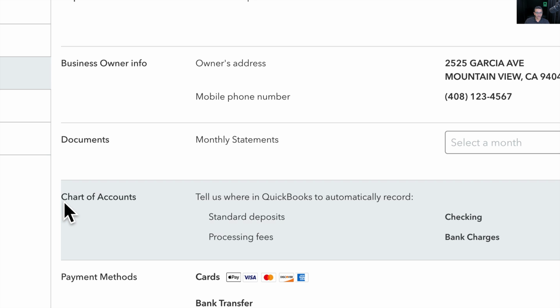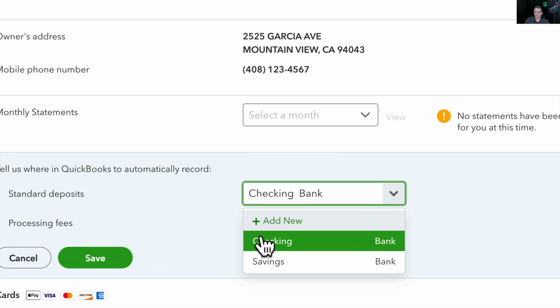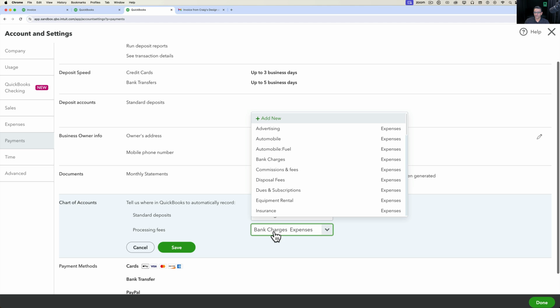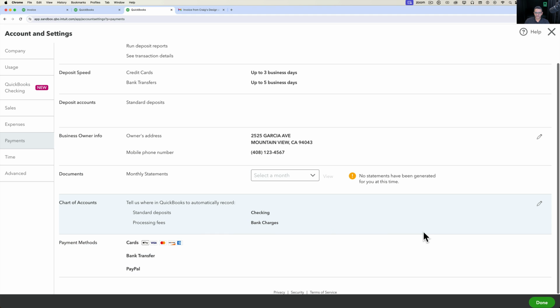Down here where it says chart of accounts, you can click on that and you can choose which is going to be the default bank account in which those customer payments are going to be deposited through that merchant account. And then also the processing fees, which is going to be your chart of accounts bank fee or transaction fees that you're going to be using to record the fee, the little percentage that QuickBooks takes for allowing you to take an electronic payment. So we're going to click on save.